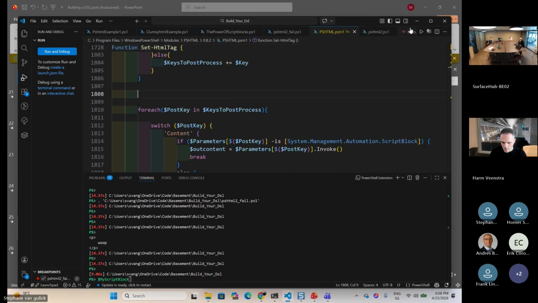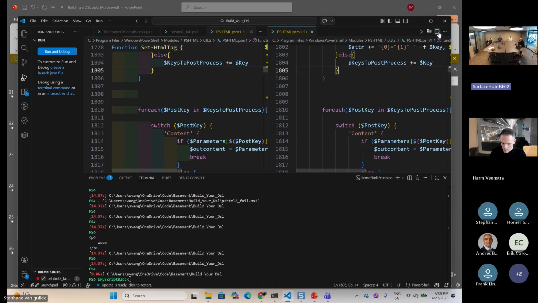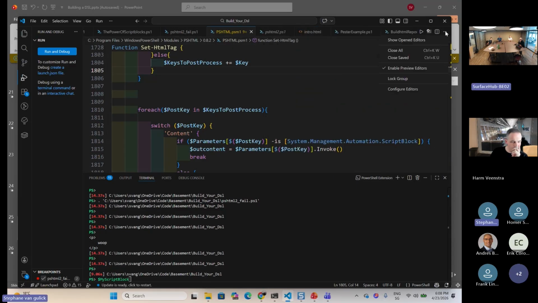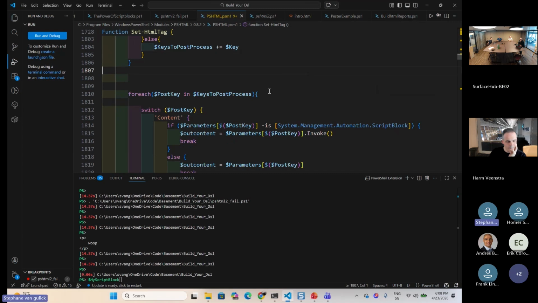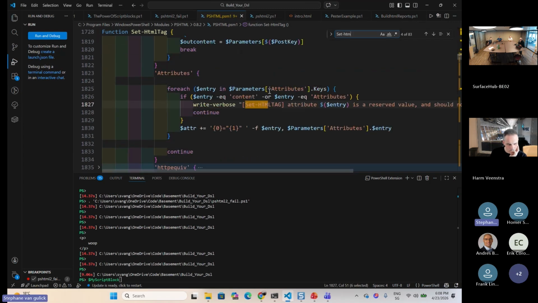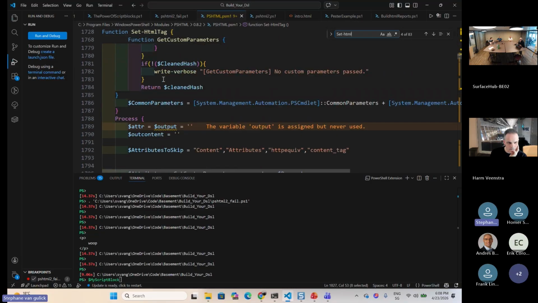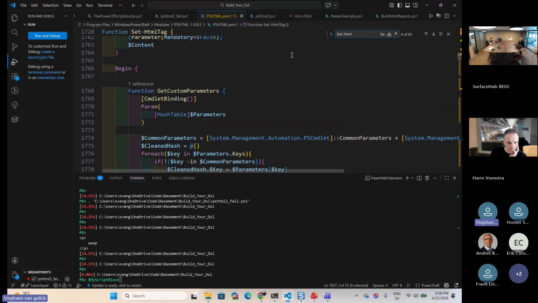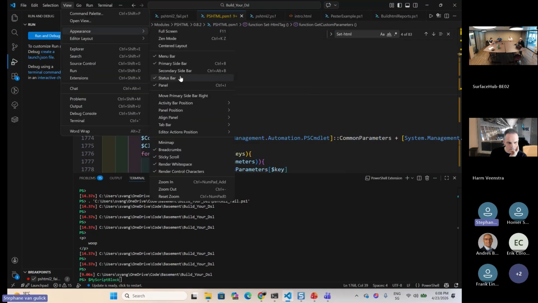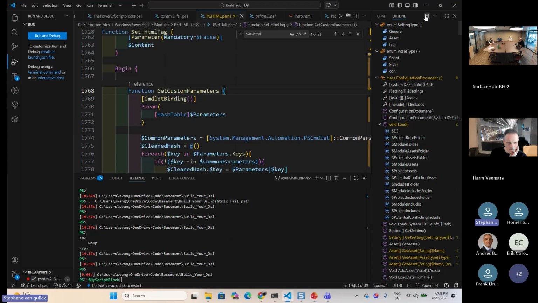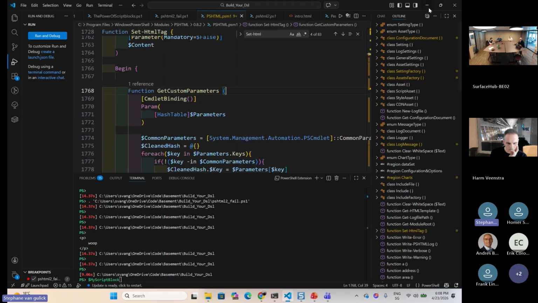So this is PSHTML. This is what it looks like. There is this set HTML tag, and see, this is the main function. This is the function that every other function calls. So secondary sidebar. By the way, who knows this secondary sidebar?